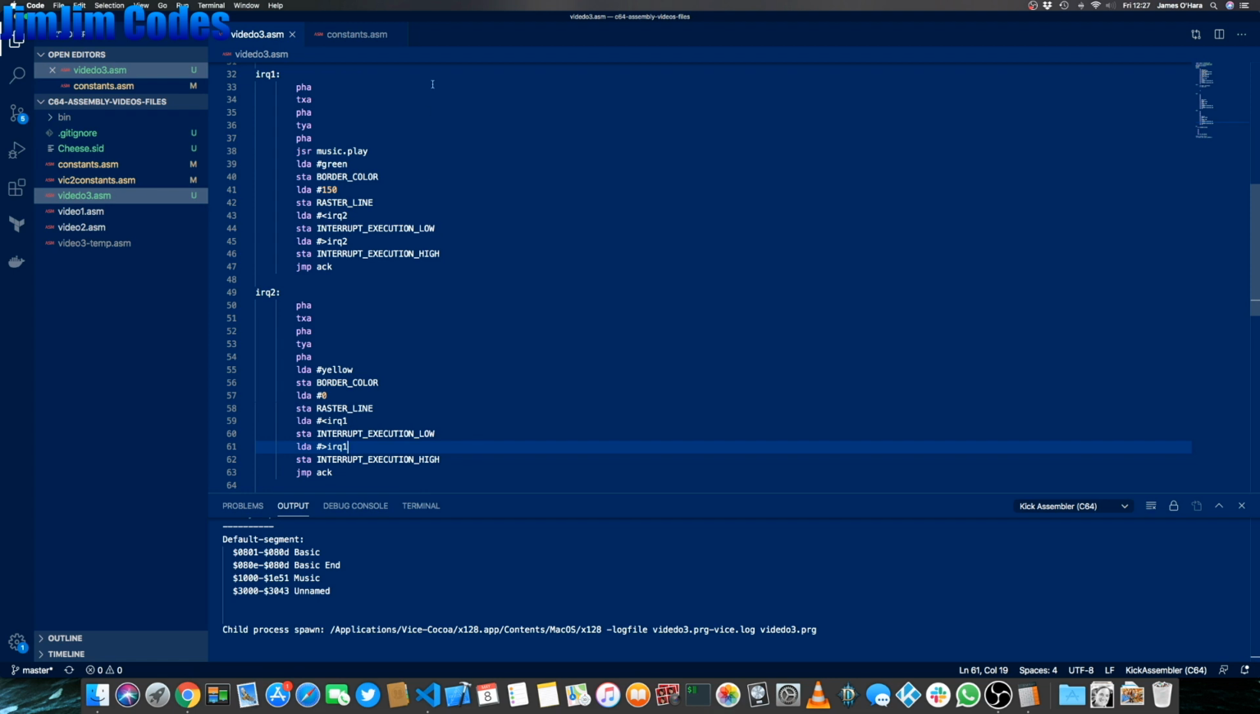What we have not done is play our music on IRQ2. The reason we don't do that is because both of these will now run every raster redraw. This will run at line 0, this will run at line 150, and the SID is designed to run once per draw, not twice. So we only include the part for the SID in IRQ1. So, should we see what happens?